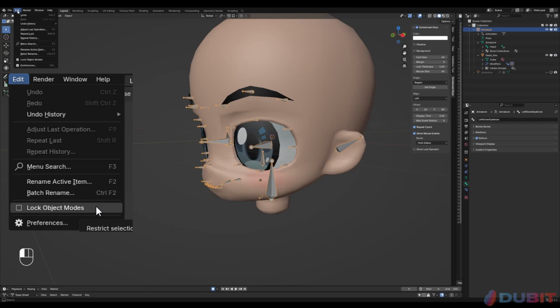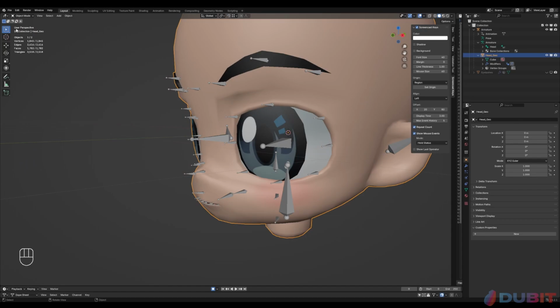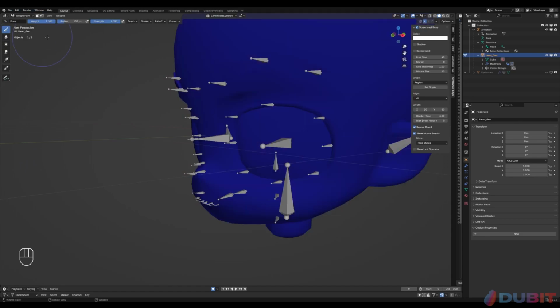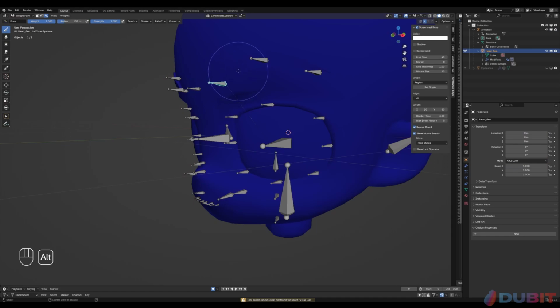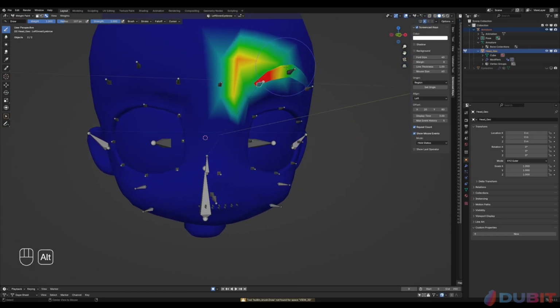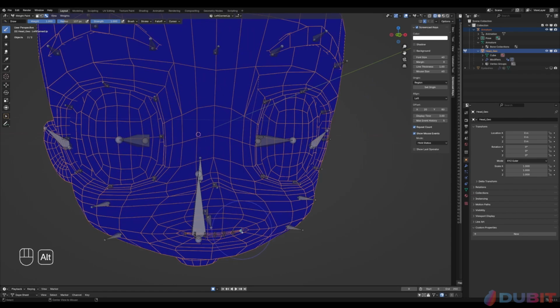This will allow you to be in weight painting mode, while also being able to move around the bones and select them. First, select the head and go into weight paint mode, and then after that, select the armature and go into pose mode. And now if you hold Alt, you should be able to select each bone. Alright, and back to weight painting.